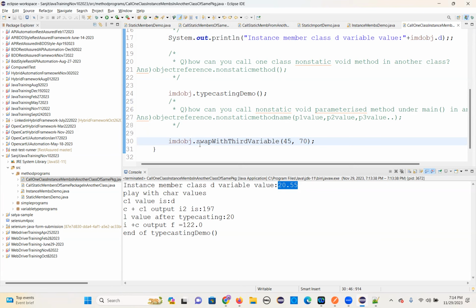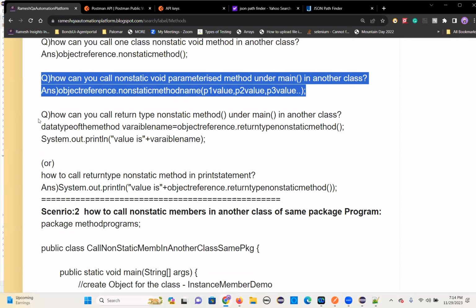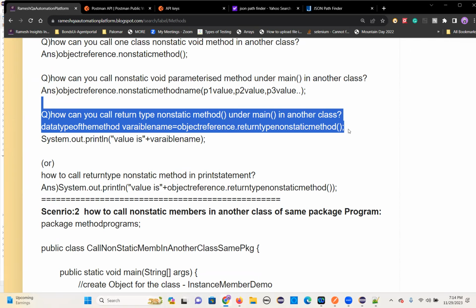So a void method with parameter 1 and parameter 2, I'm just calling that. Here not 3, only 2, okay? This method has only 2 parameters. I have given the parameter 1 value and parameter 2 value. You can give your own values if you want. Next, return type methods.